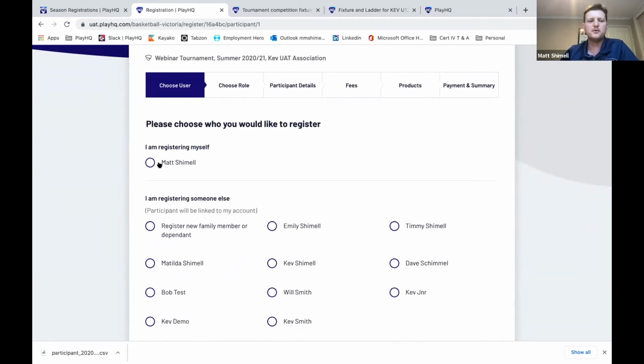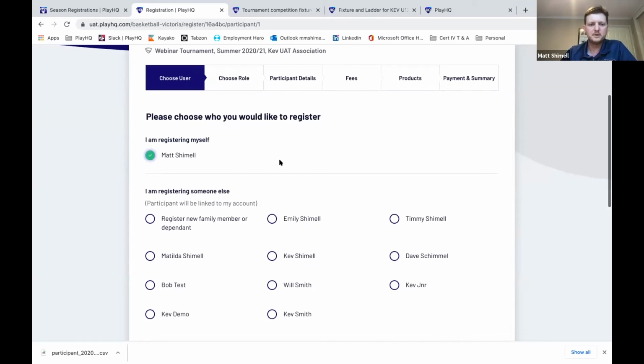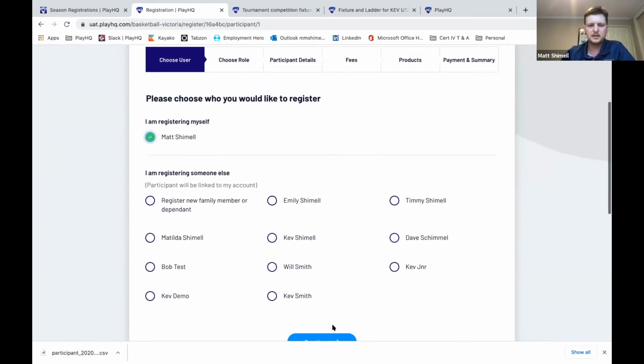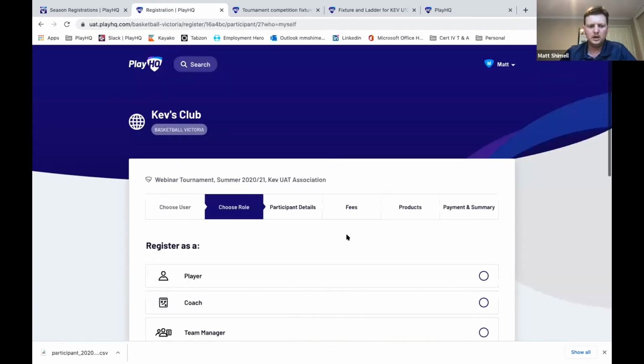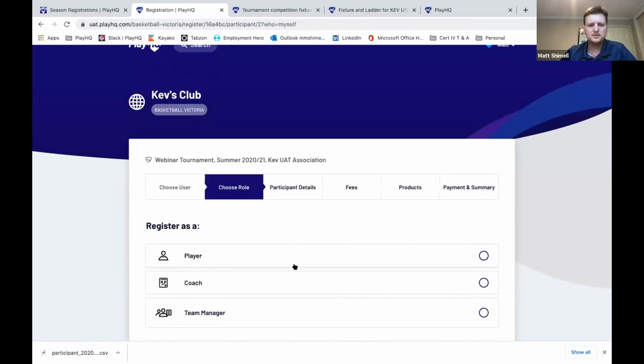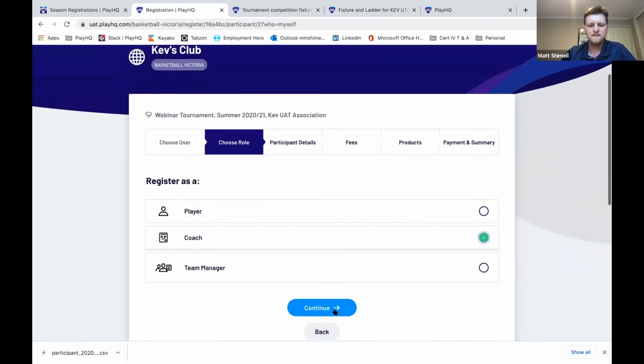The first person I'm going to register is actually myself, as an adult who is a coach of a rep team. So I'm going to select myself and I'll go through registering someone else as a player after this. Okay, so select continue. I then have three options. I can either register as a player, as a coach, or a team manager. As I mentioned, I'm going to register as a coach for this example. Continue.